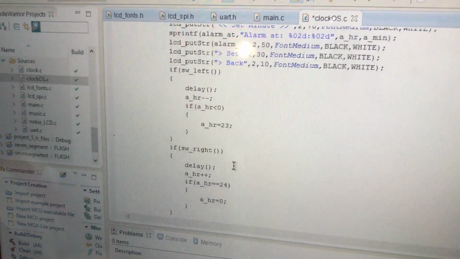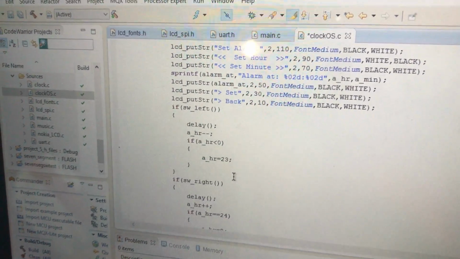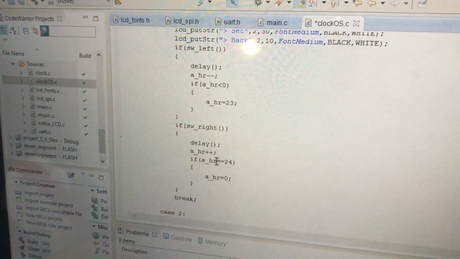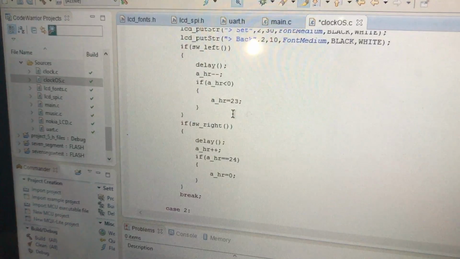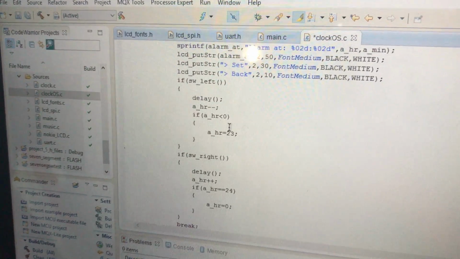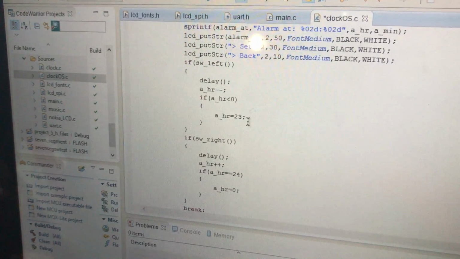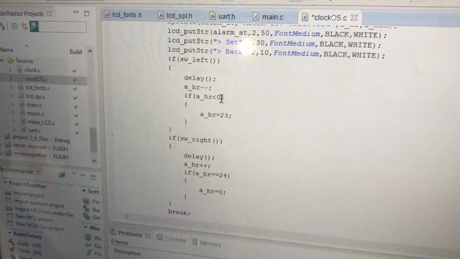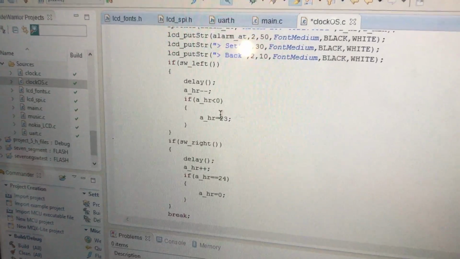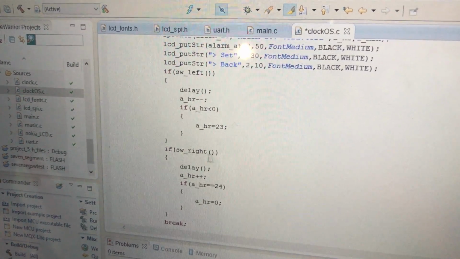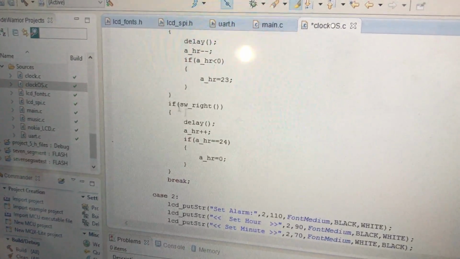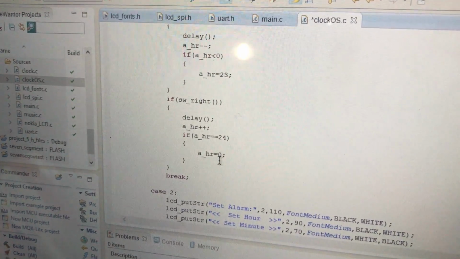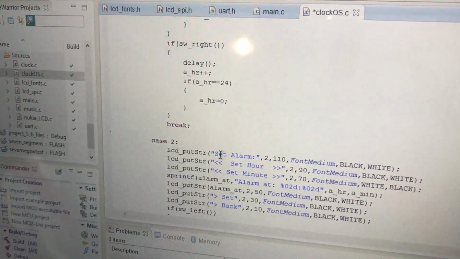So basically what I did was, when it is on the first case here, we have two buttons we can press, left or right. This one will set the hour for the alarm. Left is to decrease, and right is to increase. When it goes below 0, there cannot be negative 1 hour, so we wrap it back to 23 hours. And for right, it's the same thing. When we reach 24, it becomes 0. So 0 to 23 is 24 hours.